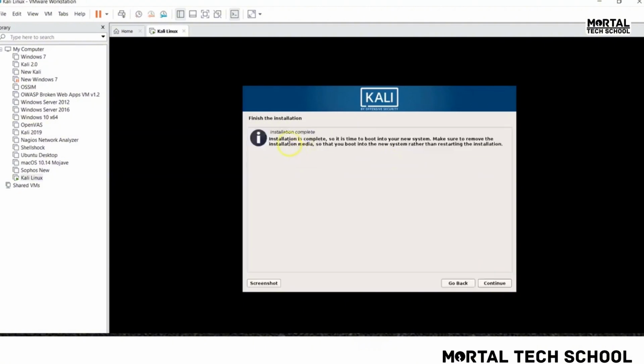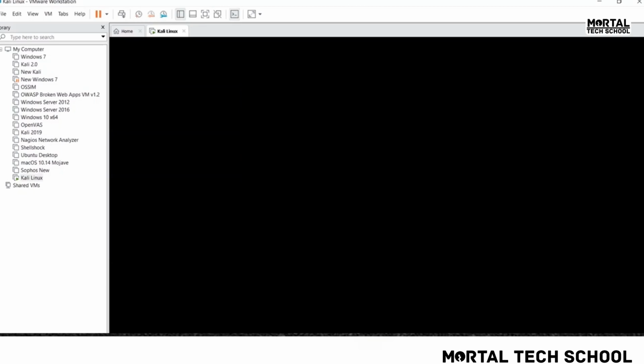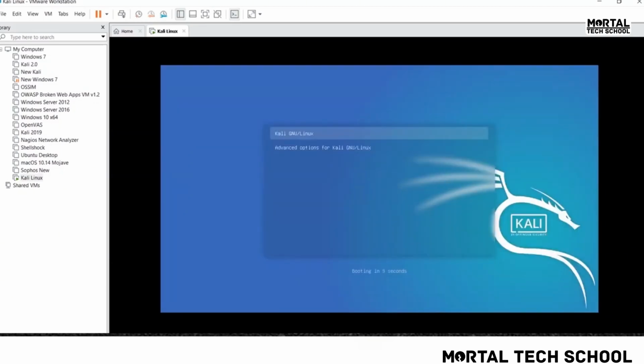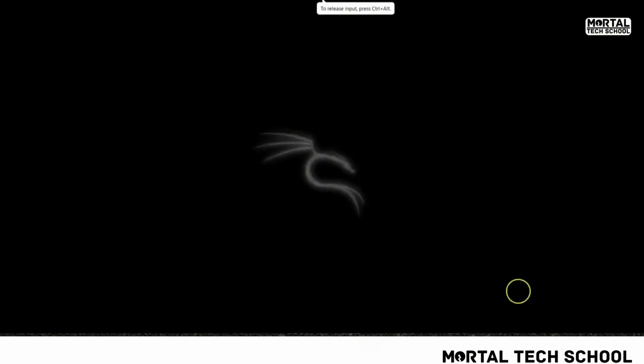And now it says the installation is complete. We want to click on continue, finishing the installation, and then it will do a reboot. Alright, and you can see this is starting up. So we are just going to wait out the boot, and now it started the booting sequence. Just going to maximize the screen.